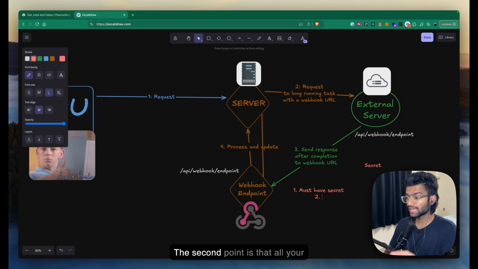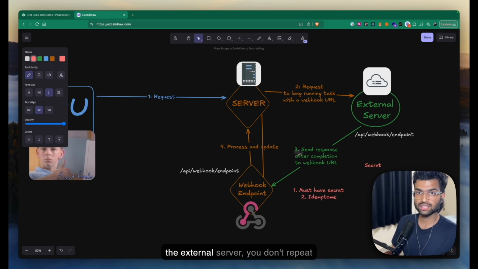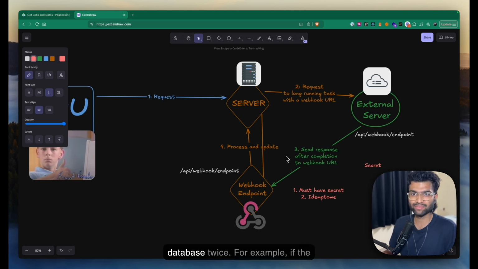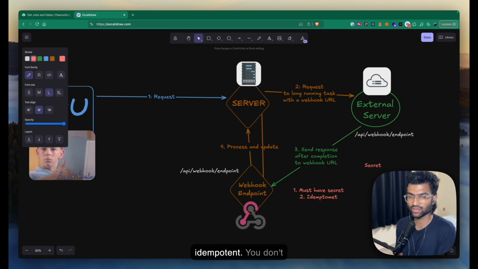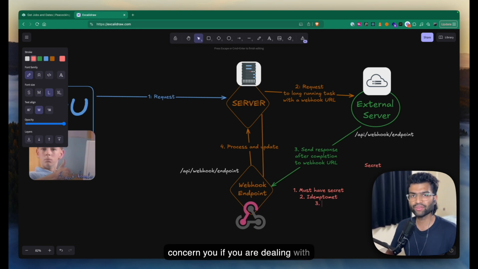The second point is that all your webhooks should be idempotent. That is, anytime you receive the same request or the same data from the external server, you don't repeat the action. You don't process the data twice and update the database twice. For example, if the user has paid once, you don't want to update your server twice just because you received the webhook event twice on your server, right? So it's very important to have your webhooks be idempotent. You don't repeat anything.